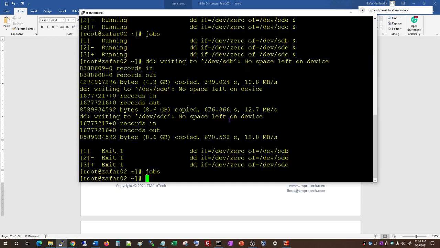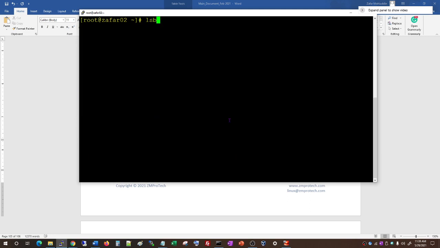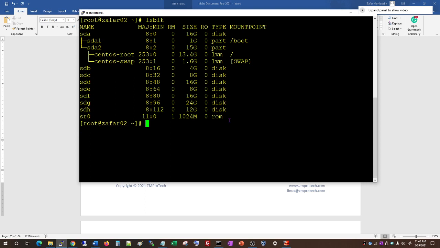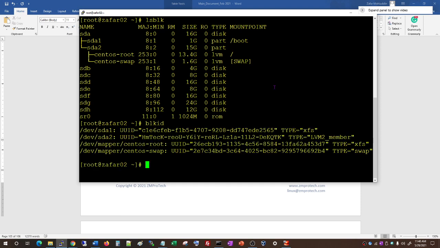Okay, so if I clear this and do lsblk, obviously we're not going to see too much information, since the disk is wiped clean. blkid, the disk is wiped clean.